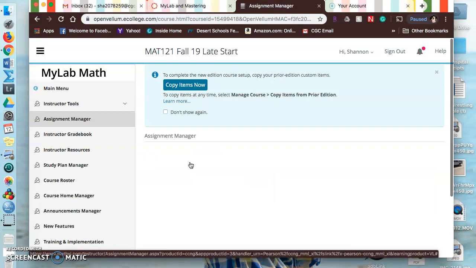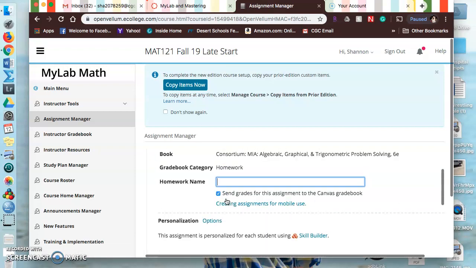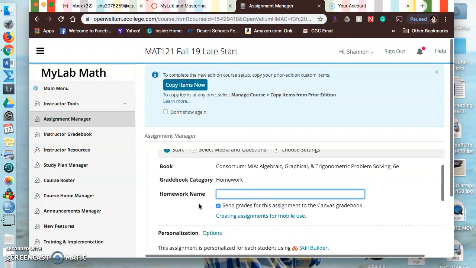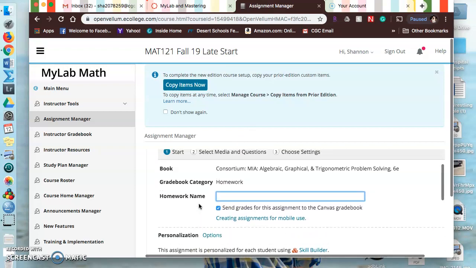create homework, name it whatever you want, and then you'll just pick what section or sections you want to pull homework problems from. And if you need any help with that, certainly I can be your go-to gal. So nonetheless, that is how you set up your Canvas course with your MML. If you are new to all this, and if you have any questions, please don't hesitate to reach out. Thank you.